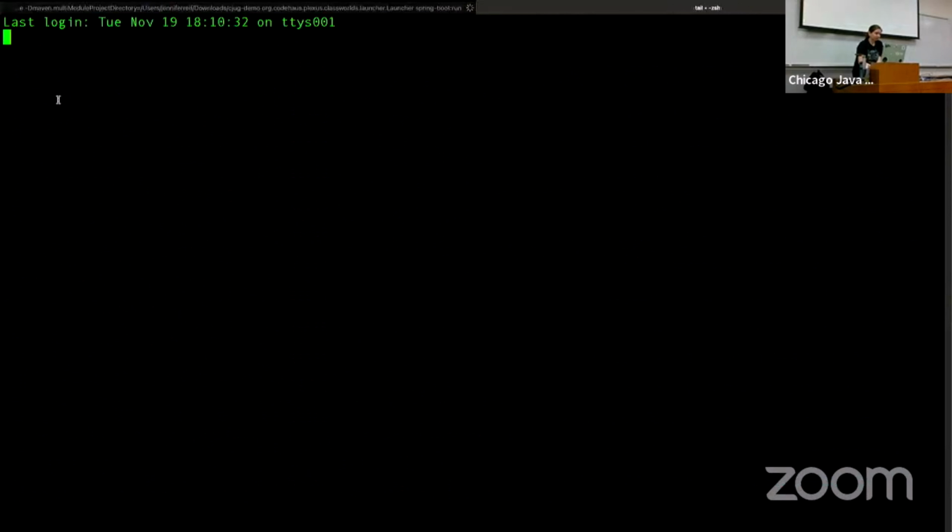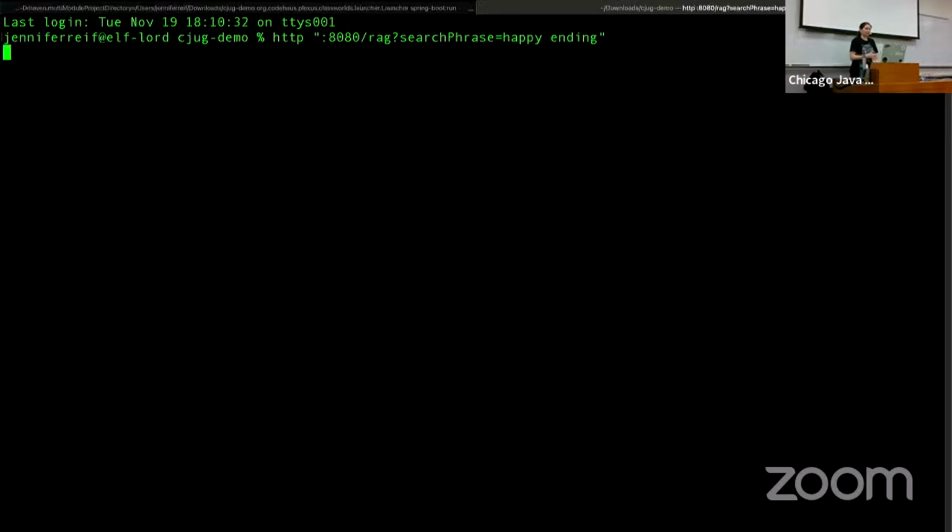Okay, so let's query our database. I'm using HTTPie instead of Perl. It's just a nice implementation of it. And then we have our port 8080, which is our application, and we have our /rag endpoint we defined. Now we need to pass in the search phrase. I may have mentioned earlier, I don't know that I did, but we could look for things like happy endings, because those are fun, right? Who doesn't love a happy ending? And we'll see what we come back with.